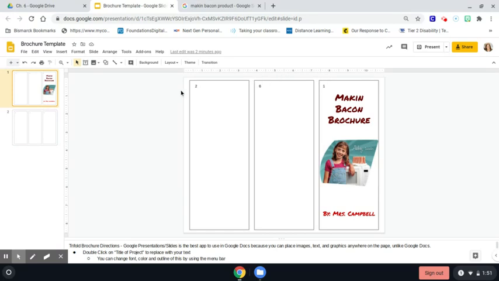What we're going to do first is I'm going to show you how to insert a text box. Every single section of your brochure needs to have a header of some sort, and then maybe a picture, and then some bullet points. So you can see what my front is going to look like. I'm going to show you how to actually insert this text box.